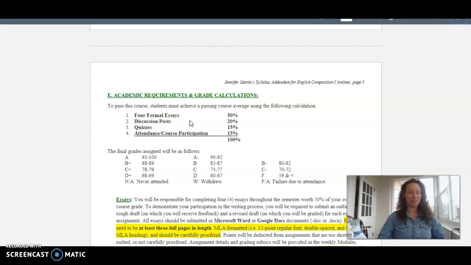I know you're busy. I know you've got a lot going on. You probably are working somewhere else, taking other classes. I totally get it. What I recommend doing is put together some sort of schedule. Here's an example of mine.